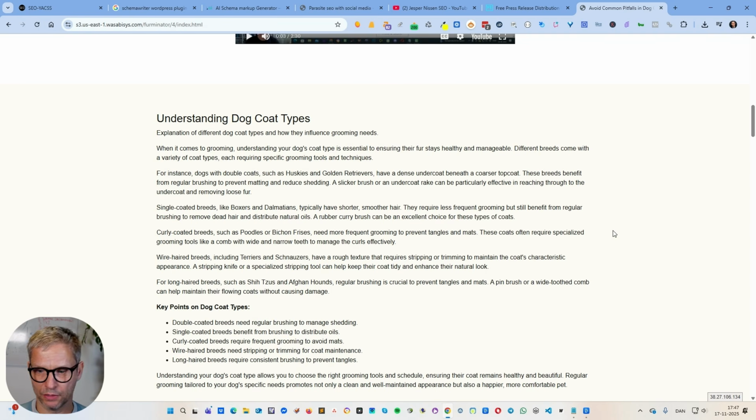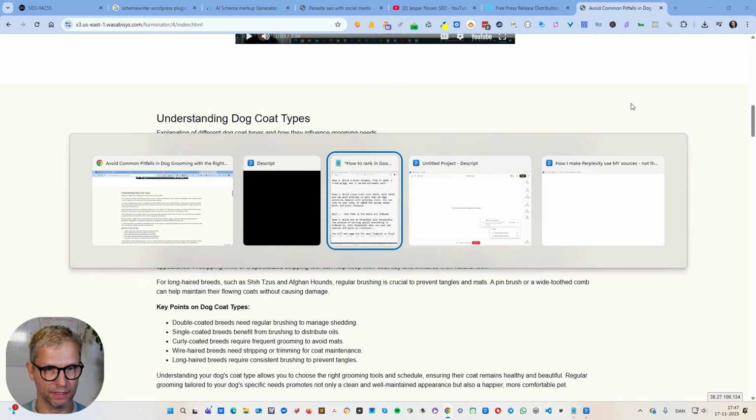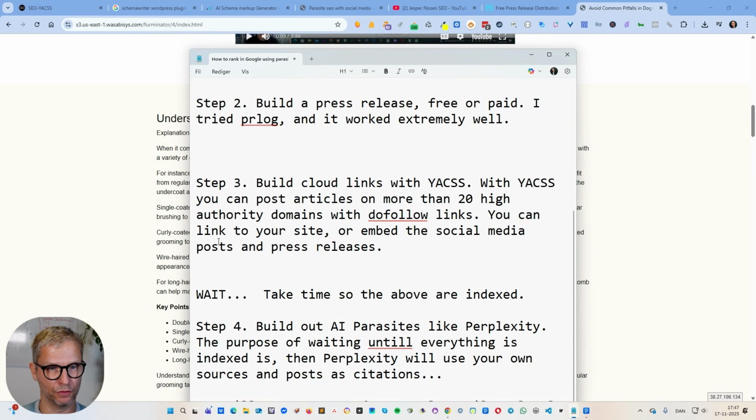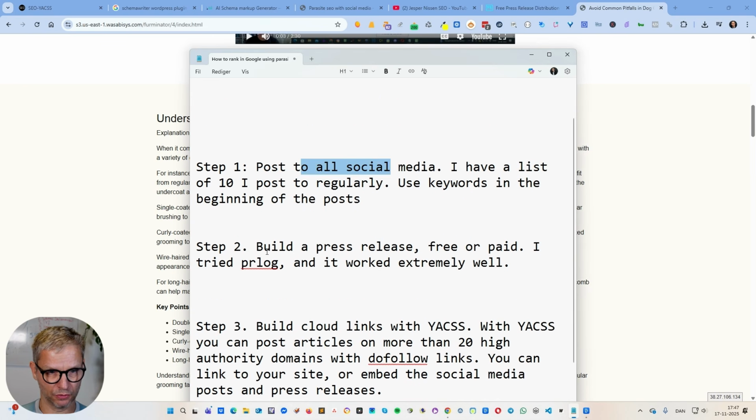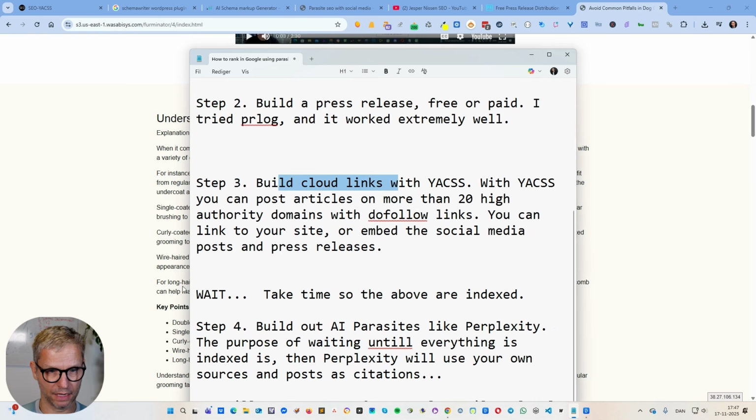So that's the thing with these cloud sites, that you're in full, total 100% control over the content. That makes it extremely effective and very good for the sake of Parasite SEO, because you can build foundational or booster backlinks to your social media post and to the press release. Once you have built the social media post, press release and the cloud links, I advise you to wait and take a little bit of time so all of the above are indexed.